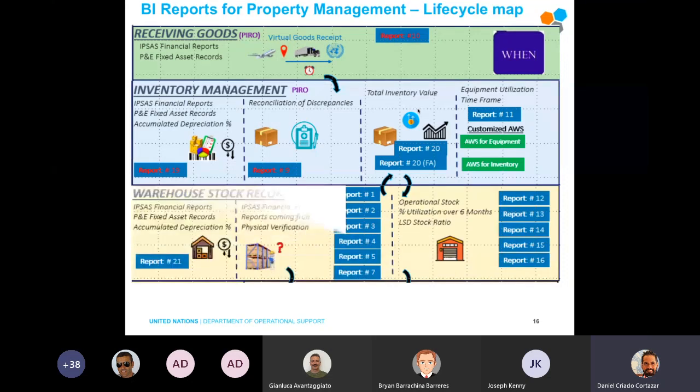But on the contrary, once that piece of equipment is issued to, let's say, a particular storage location or business partner into the mission, we will be able to track down those records and see the depreciation of those records, where once they have gone out of the warehouse, or even we will perform counting and controlling process into the warehouse. So we have several reports that will give us relevant information related to warehouse stock records, the operational stock, the LSD stock ratio. So there's plenty of information.